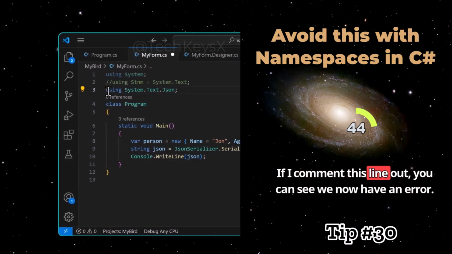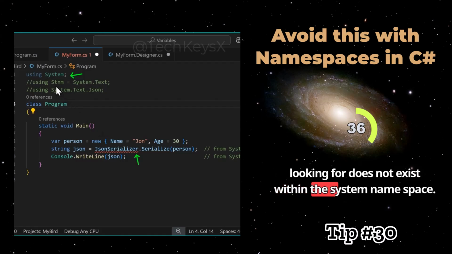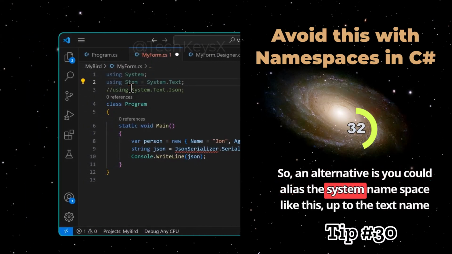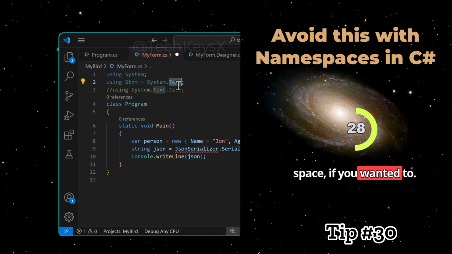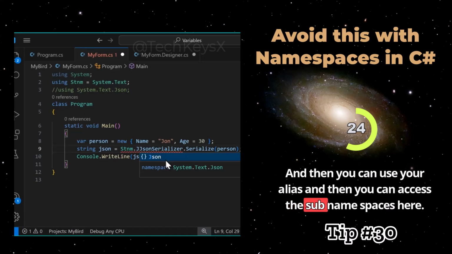If I comment this line out, you can see we now have an error. This is because even though we're using the system namespace, the object that we're looking for does not exist within the system namespace. So an alternative is you could alias the system namespace like this up to the text namespace if you wanted to, and then you can use your alias, and then you can access the sub namespaces here.